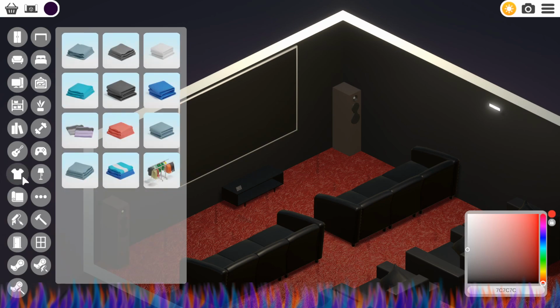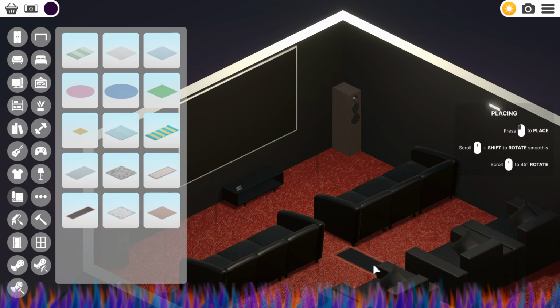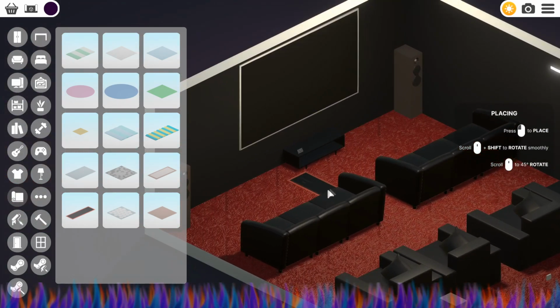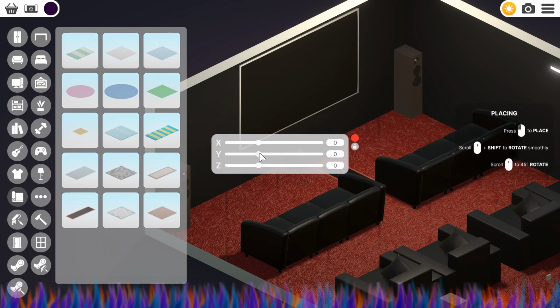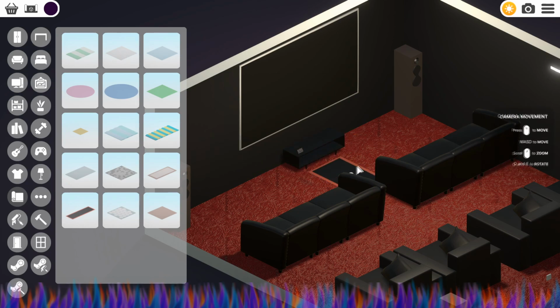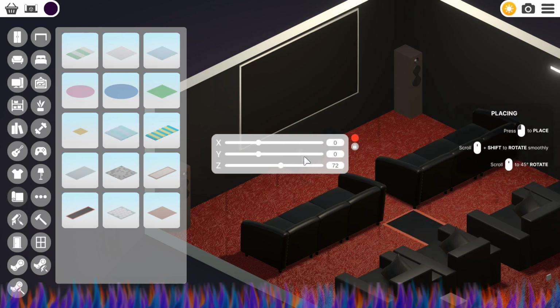So it is kind of looking pretty good. Looks like it should. Let's go ahead and see if we can put this down. And hit zero on that, then Z. I'm going to make it a little bit wider. And then X is going to make it as long as it'll go.